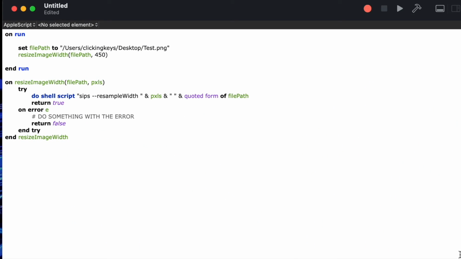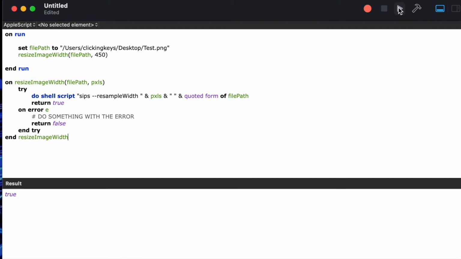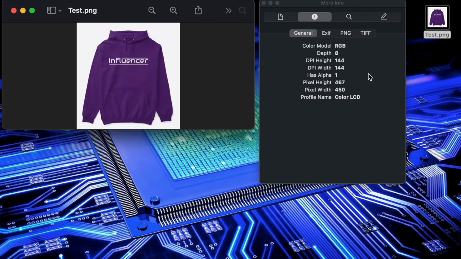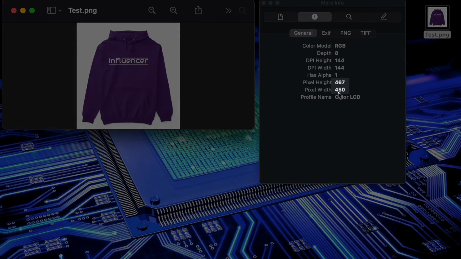Now that I've got the script open, I'll go ahead and click the play button and we'll see what the result is. So I click play and our handler returns true, which is the last thing that happened. And if I double click and open the image again, and take a look at the properties of it now, we can see it has been adjusted to 450 pixels wide.